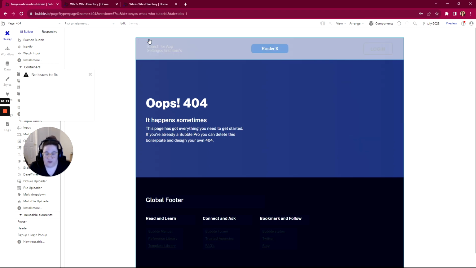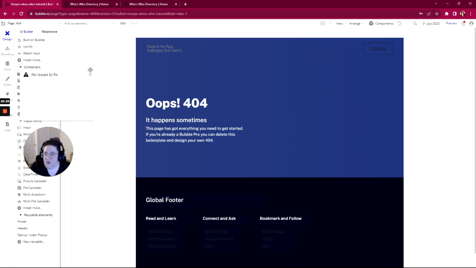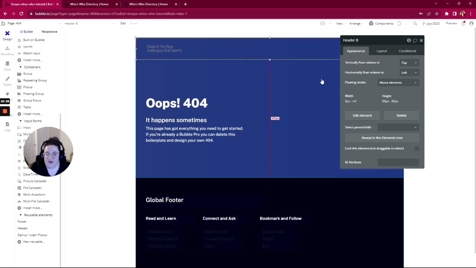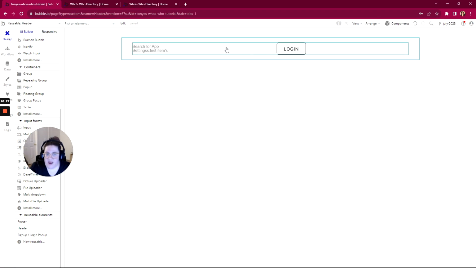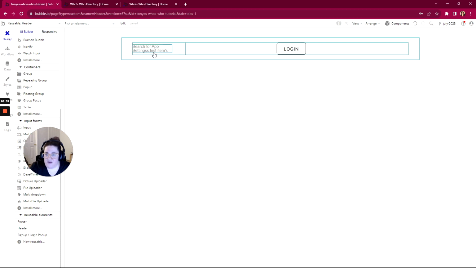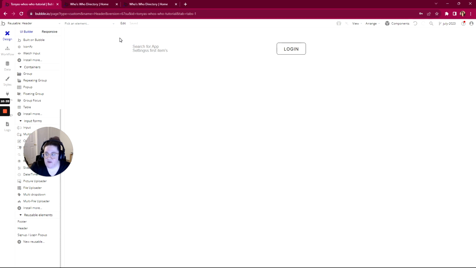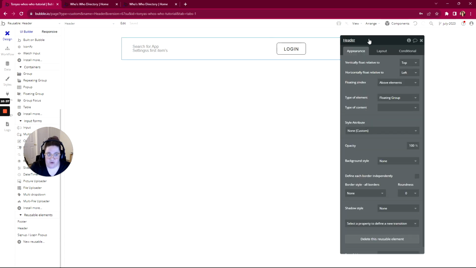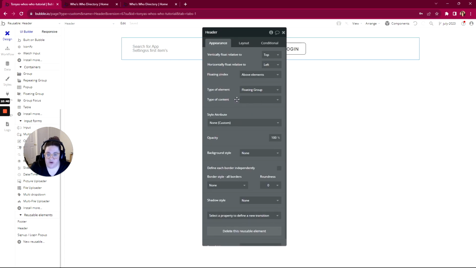Now, in order for it to show up differently in different places, let me just delete this one more time. In order to get the header to behave differently in different places, I have to be able to detect what page I'm on, or I have to figure out how to send information into the reusable itself. From the top level of the reusable, you'll notice that I can set the type of content. So I can set it to user, app settings, anything I want. So let's go ahead and just set it to user here.